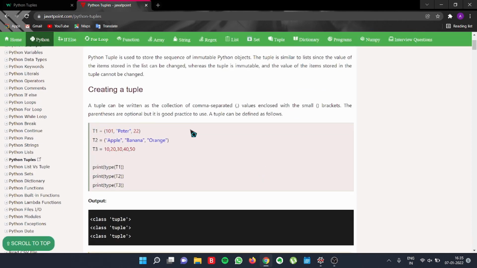So let's first see how to create a tuple. A tuple can be written as a collection of comma separated values enclosed within round brackets. The parentheses are optional, but it is good practice to use them. Let's have a closer look at it.